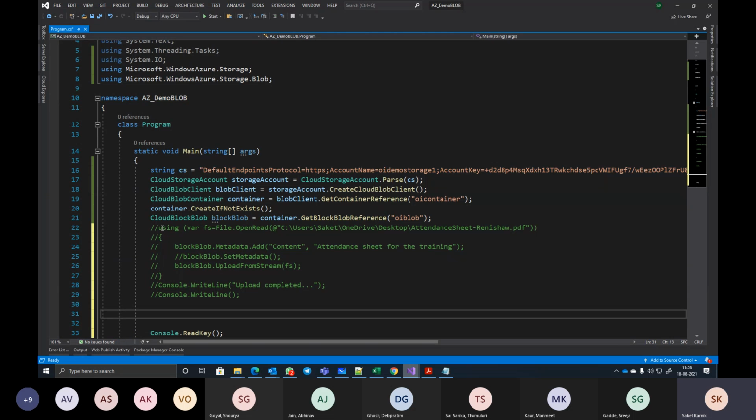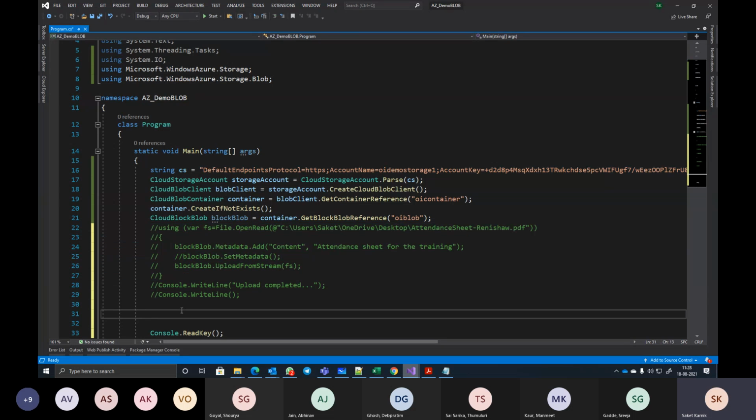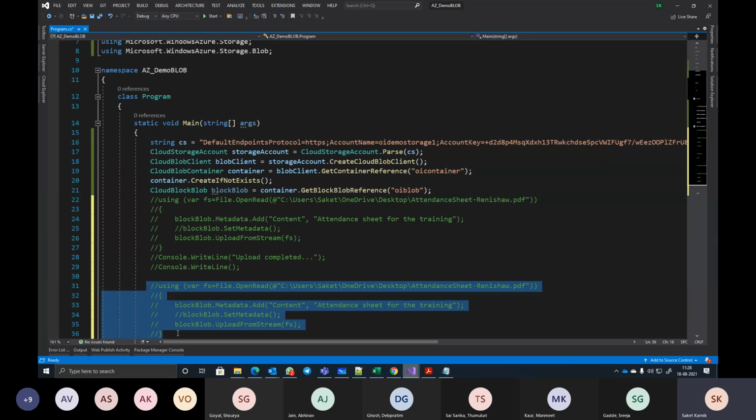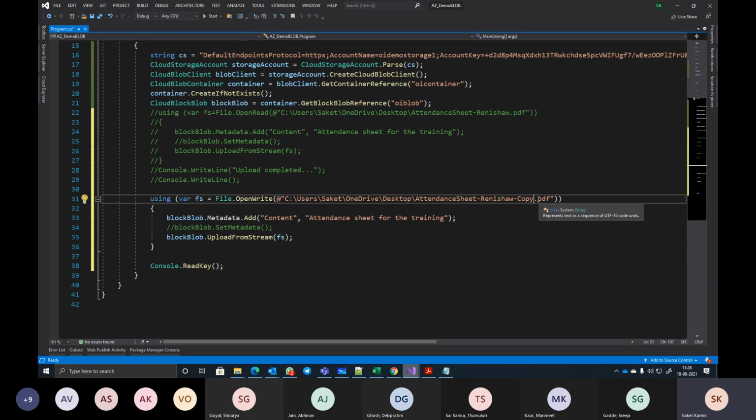So here goes the read operation. The write operation I have commented. Read operation: this using block, paste it here, uncomment this pasted thing. Instead of open read, now I say open write. That means open a file for write. By a different name I want to get it created: attendance sheet, dash copy. So the blob content it will download and write to this file.